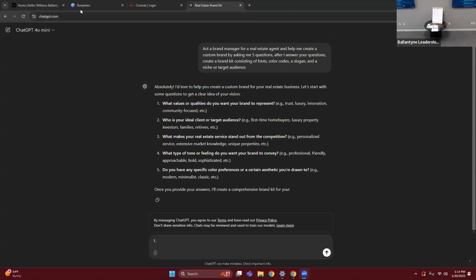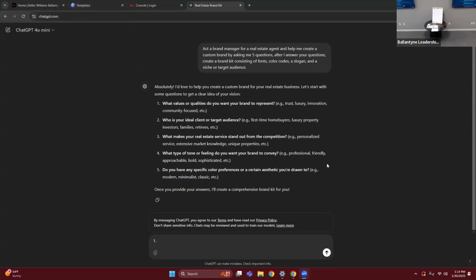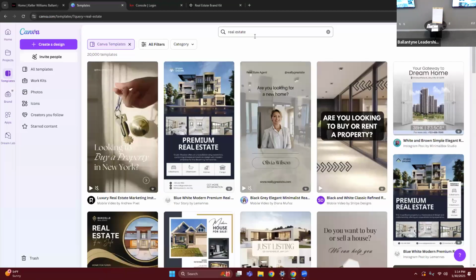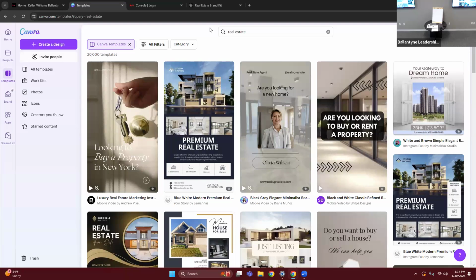All right, so based off those, and once you respond all that back, it actually gives you color codes, like hex codes, and fonts and everything that you would need to help build your brand. And based off that information it gives you, what we can do is, I am in Canva, and we are focusing a lot on Canva today.